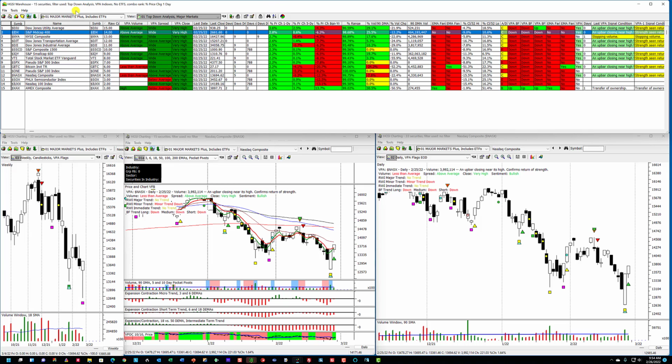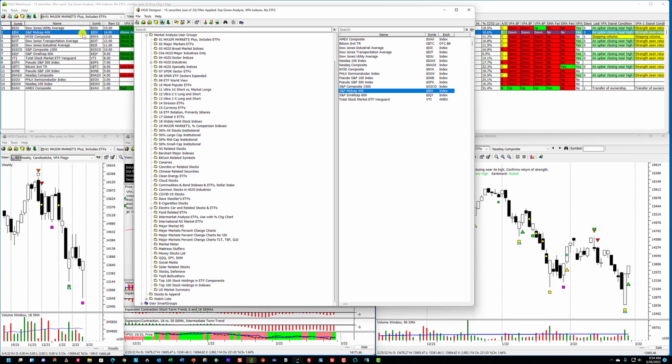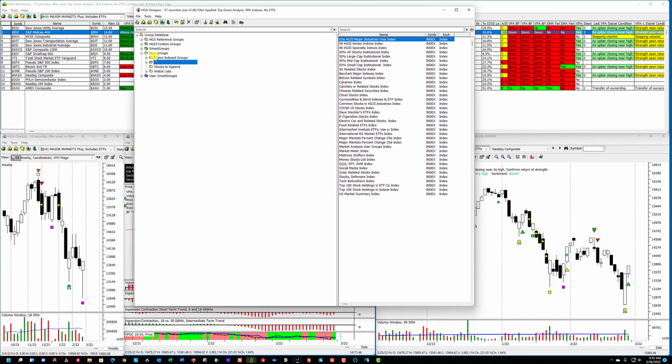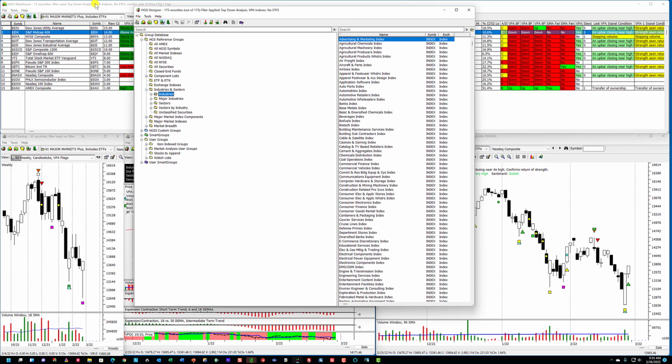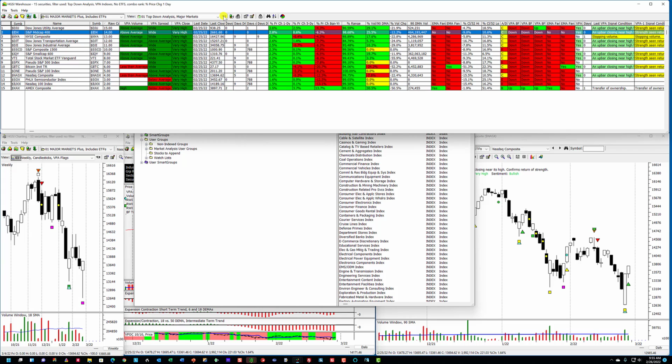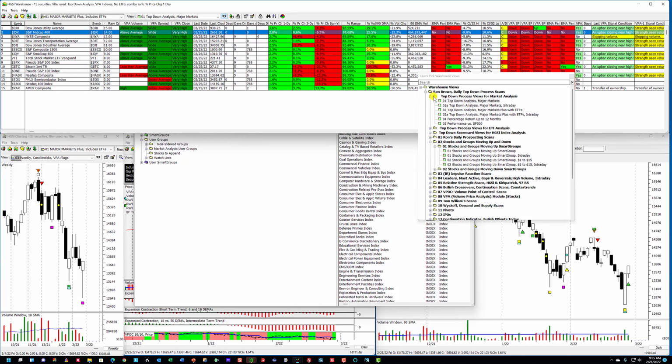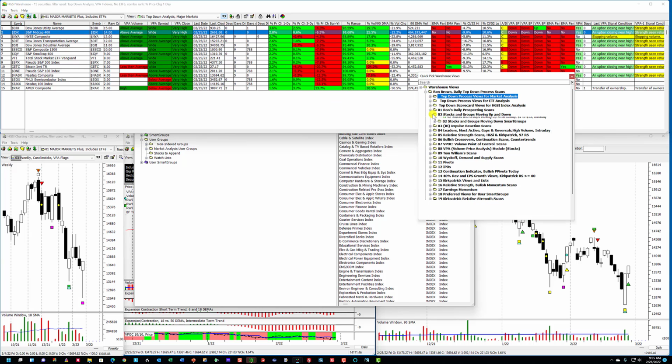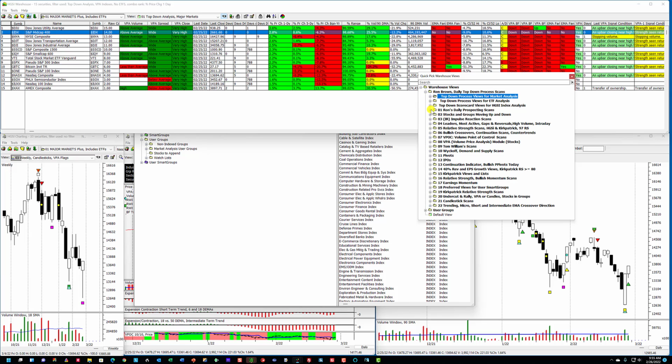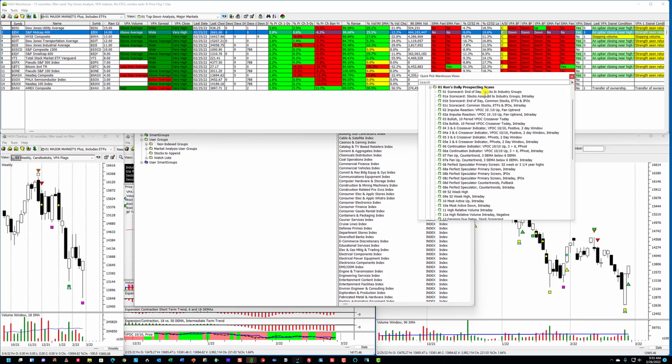So I'm going to concentrate on that rather than making this a very lengthy report. I hate listening to lengthy reports, and I'm sure you do too. So what I'm going to do is go up here to the industry groups, and then I want to change my warehouse view. I'm just going to go down here to my daily prospecting scans.